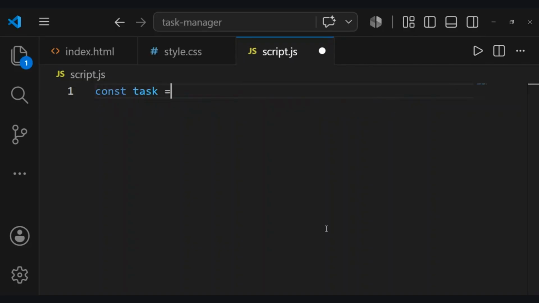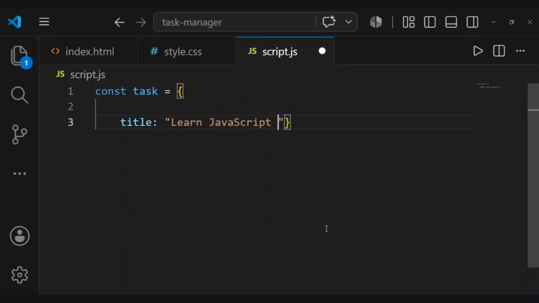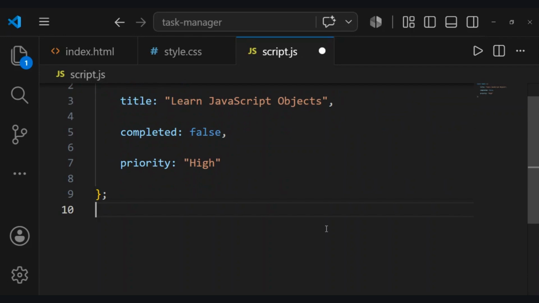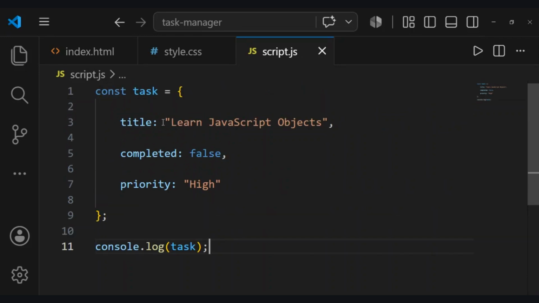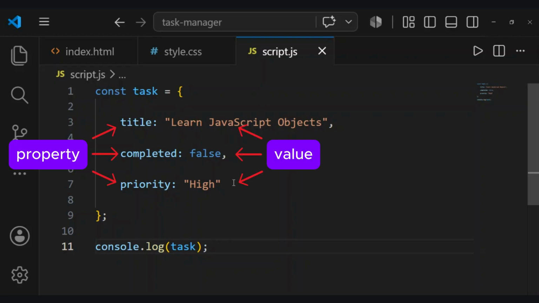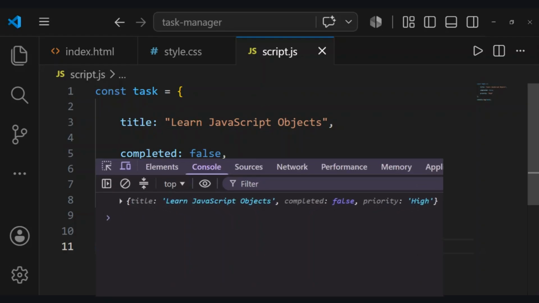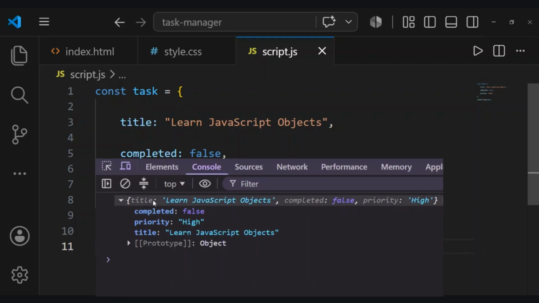Inside script.js, let's create a variable called task. Instead of storing one value, this variable stores several related values inside an object. Each piece of information is called a property. On the left is the property's name, on the right is its value. Together, they completely describe one task. Let's print the object and see what JavaScript gives us.